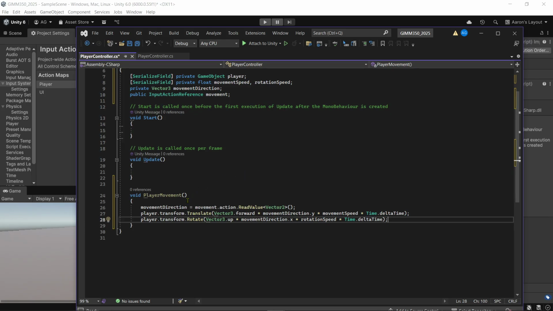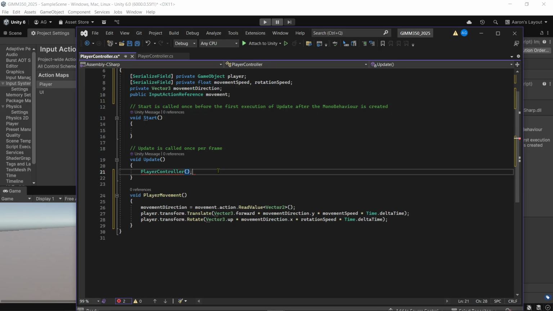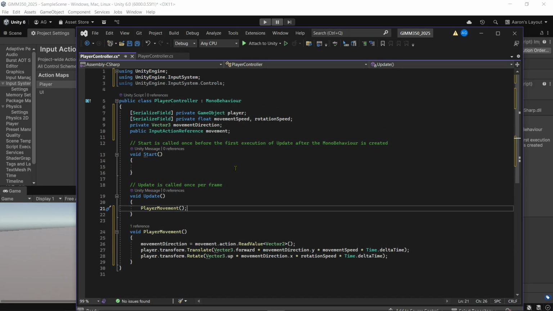So with this, we need to know in our update, every frame we're going to be reading the movement direction. And so we're going to just send a call here to player controller. So every frame, not player controller, just kidding, I'm so sorry, player movement. We're going to be calling our player movement function. And this is going to allow us now to be going ahead and moving. Go ahead and save your script.